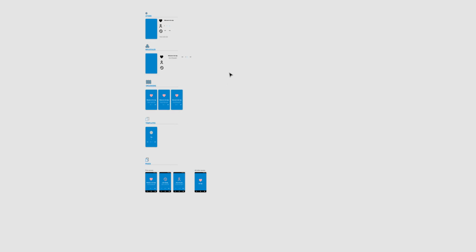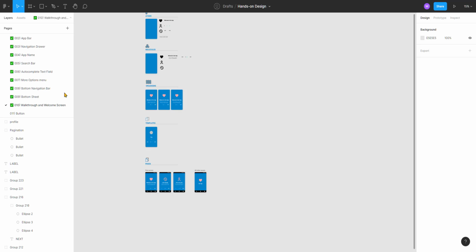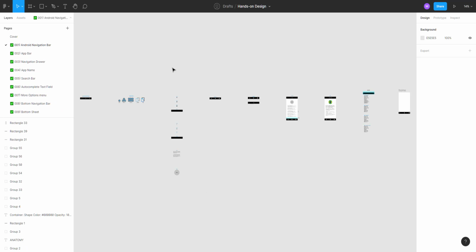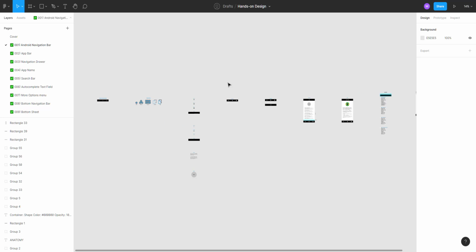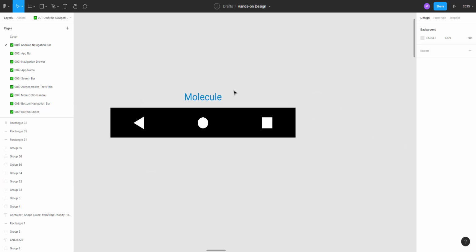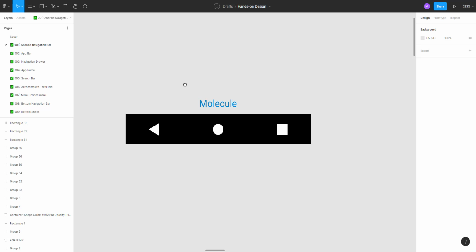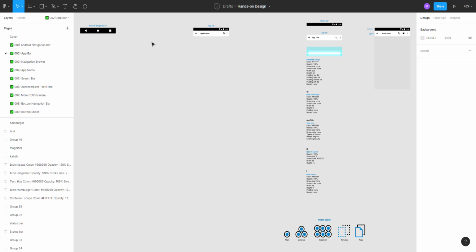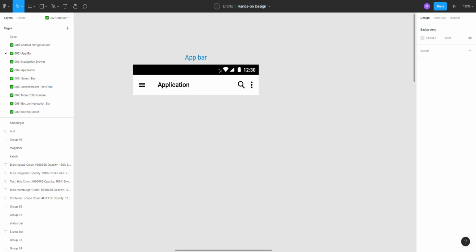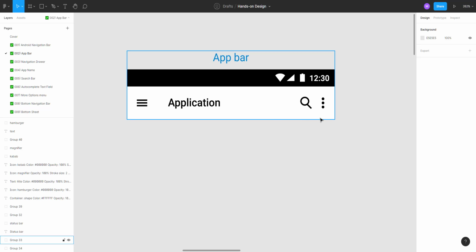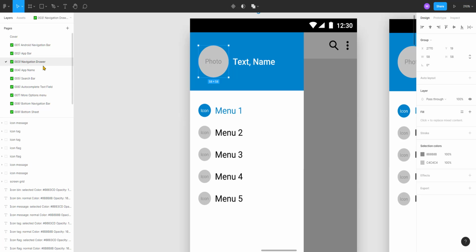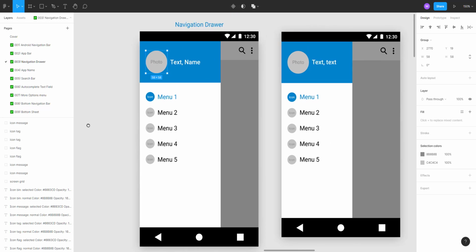It's pretty easy. I didn't do that documentation that I normally do in other tutorials. Just to recap, we did this first one. We named it Android navigation bar. I'm quite sure that you remember that. If you didn't watch the first tutorial, I recommend you go there and watch all of them. Then we did this app bar, this white one here. After that we did the navigation drawer.